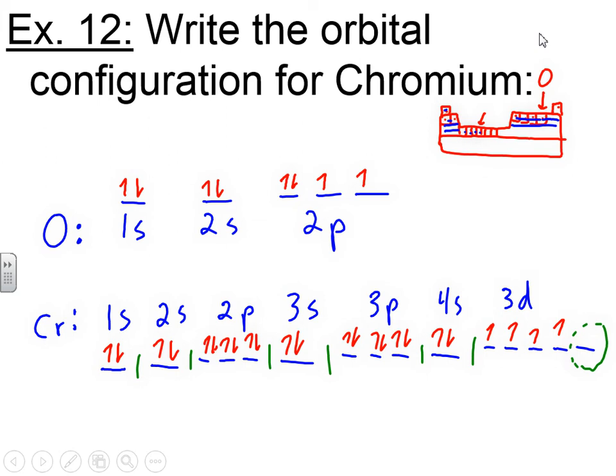Now, if you're asked, you could have done the condensed version, the noble gas version of it, and usually for chromium, that's what you'll do. So for chromium, the noble gas that comes before chromium is argon, so we'll actually put argon in brackets, and argon represents the first 18 electrons. So all the way up to here would be argon. And then all we have to do is 4s and 3d.